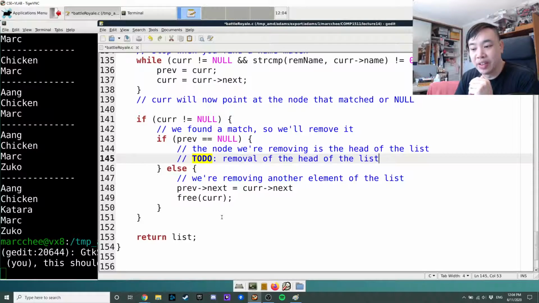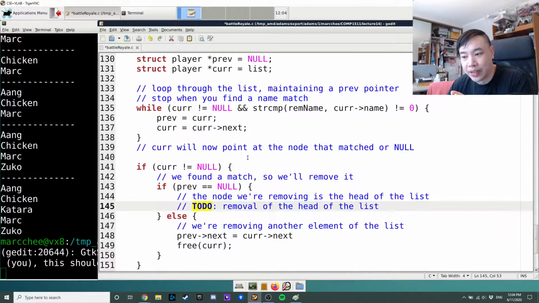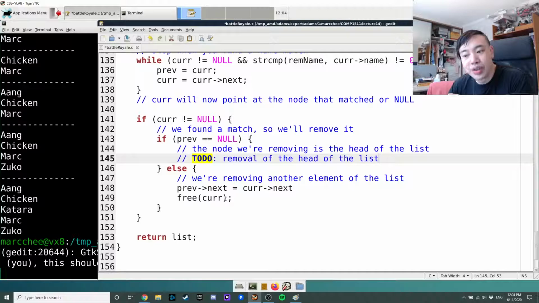Otherwise, we're removing another element of the list. So we're actually nearly done here. We've found the element, and then we've tested all the different conditions we might do for removal. And we do have the correct, well, we think, we haven't tested it, but we've got code for removing some element of the list.